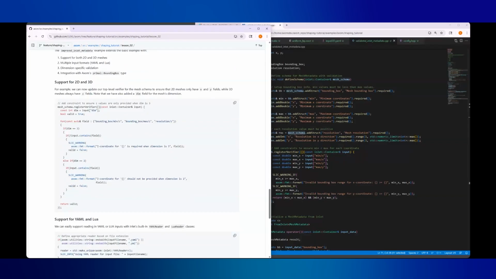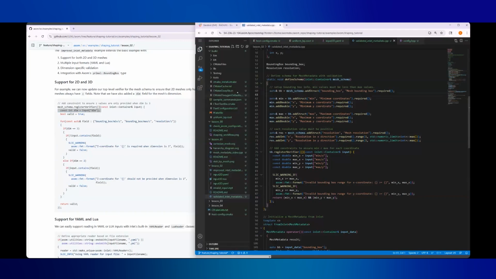We can add a verifier to our top level inlet container that looks at the field bounding box min z, bounding box max z, and resolution z. And then we say if the dimension is 3, then it's a problem if the z coordinate's not there. But if the dimension is 2, then it's a problem if it is there. So it's relatively simple to add these extra constraints. I forgot to mention, we also added the dimension field, which is just an integer that can be 2 or 3. Let me show what that looks like.